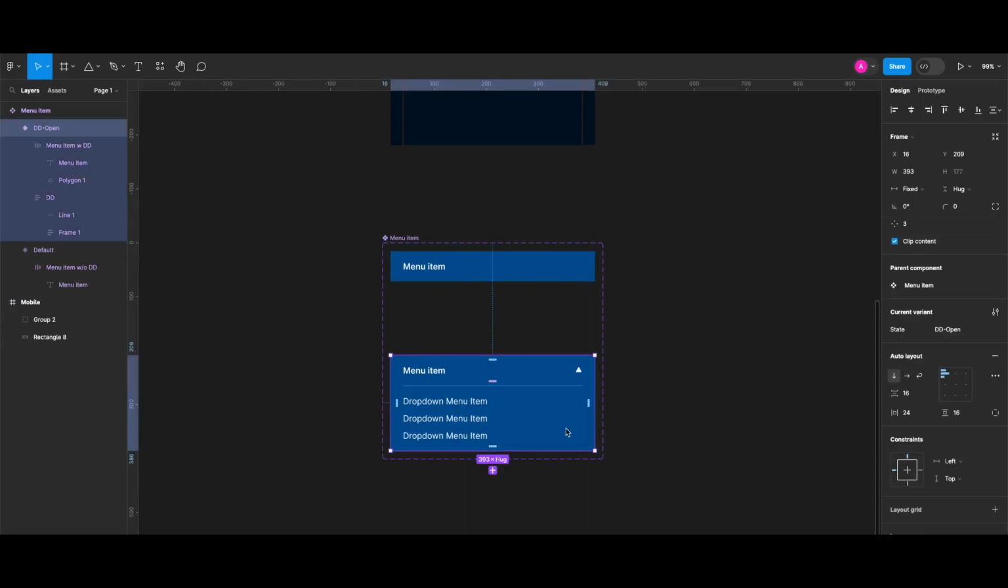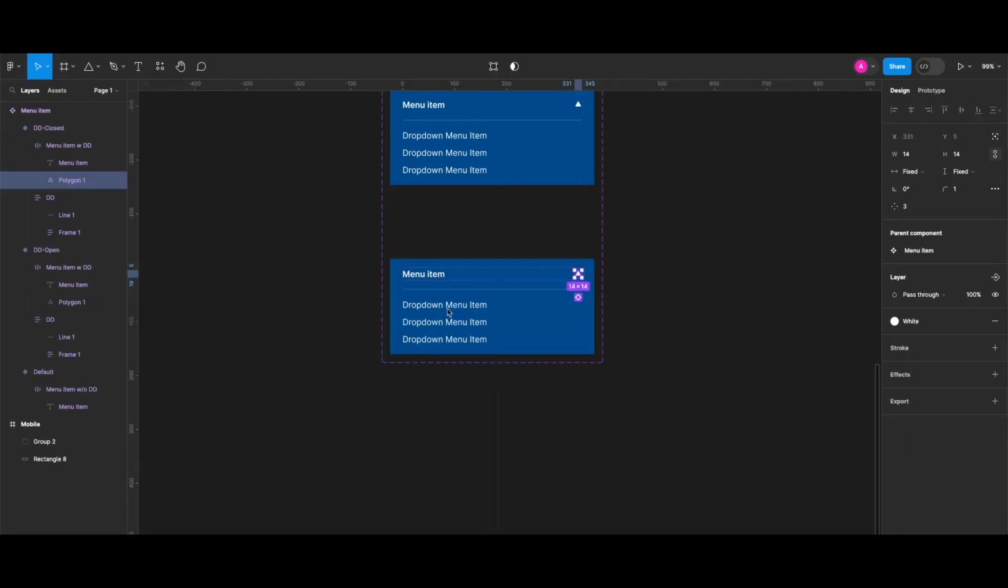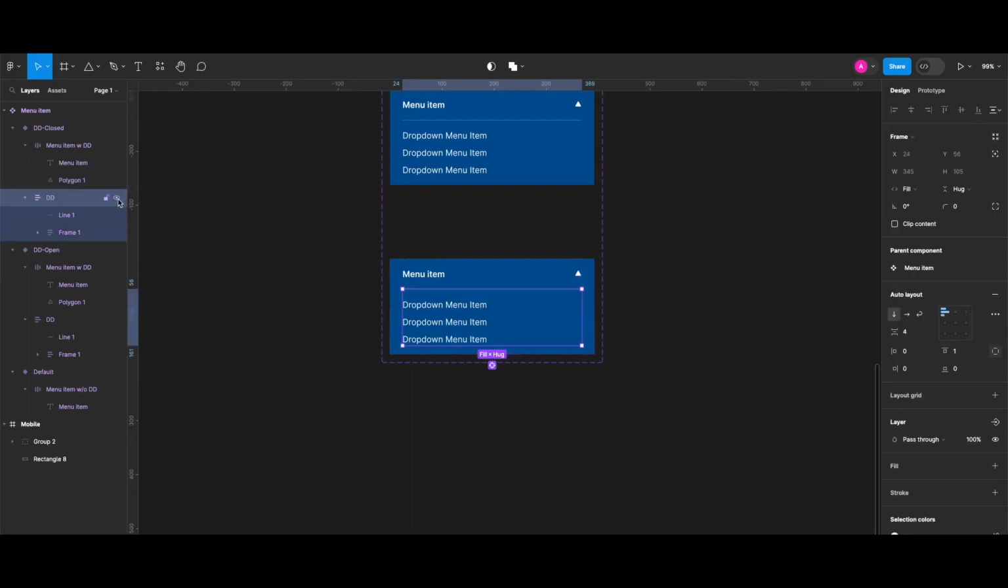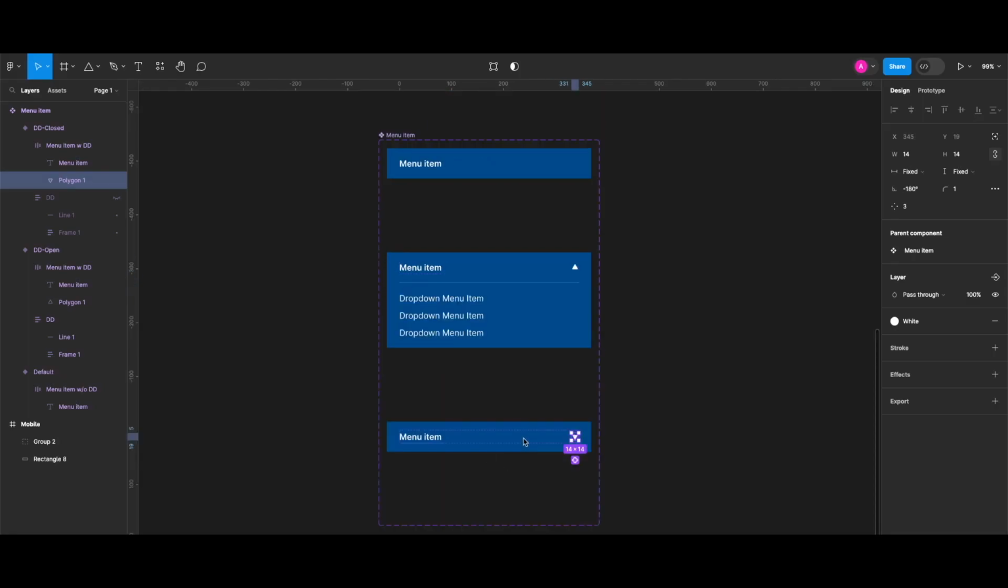Next, I'm going to create the closed state of my menu item with dropdown. To create that, I'm going to clone the menu item with dropdown variant, and I'm gonna rename this variant DD closed. Since we don't need dropdown menu to be visible in DD closed variant, I'm going to hide the DD menu auto layout frame, and I'm going to rotate my dropdown icon for it to point towards bottom. Then I'm going to switch places of my DD closed and open variants to tidy things up in my component.